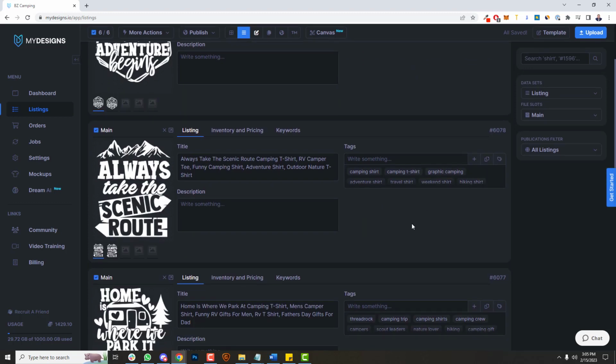Now let's move on to the next listing here. Always take the scenic route camping t-shirt. RV camper tee, funny camping shirt, adventure shirt, outdoor nature t-shirt. That's a pretty good title if you ask me. And again, the tags look good. So this again will get you about 80% of the way there.